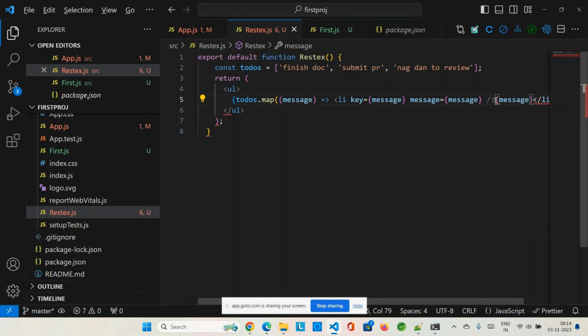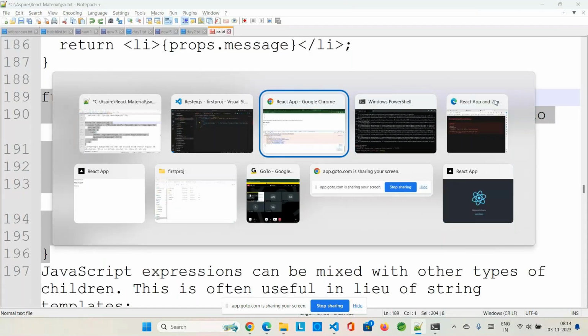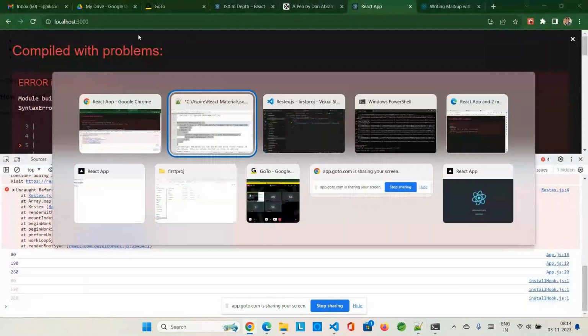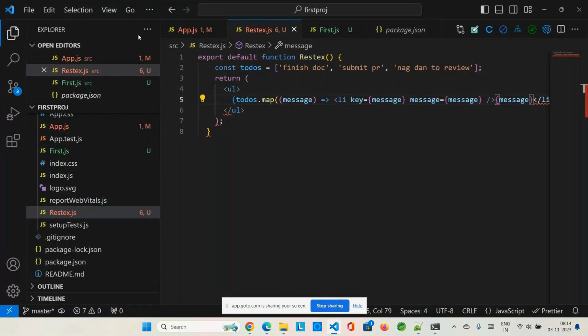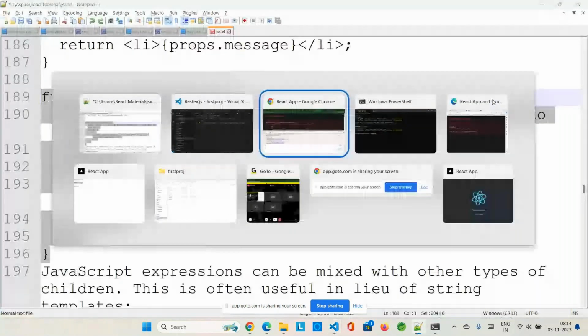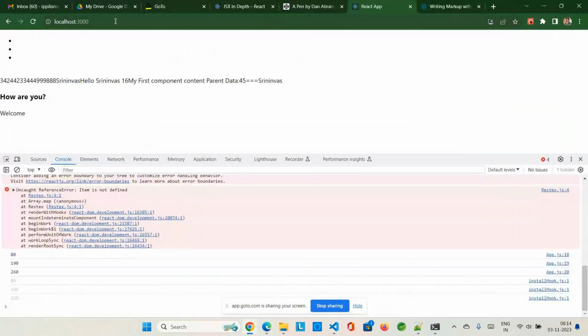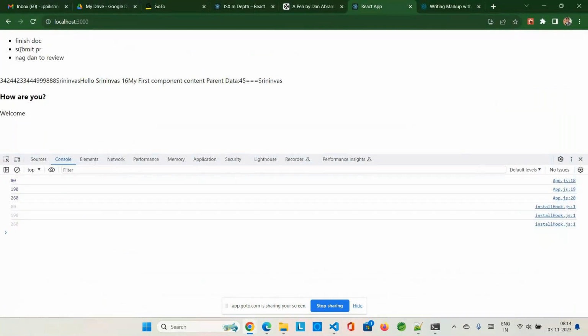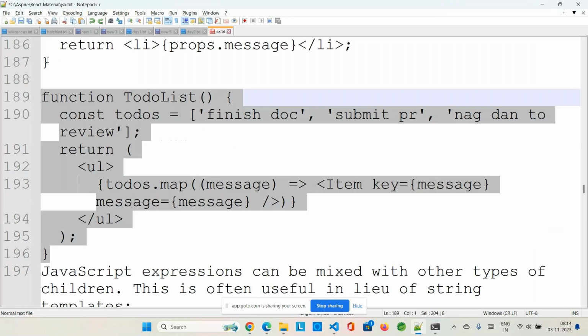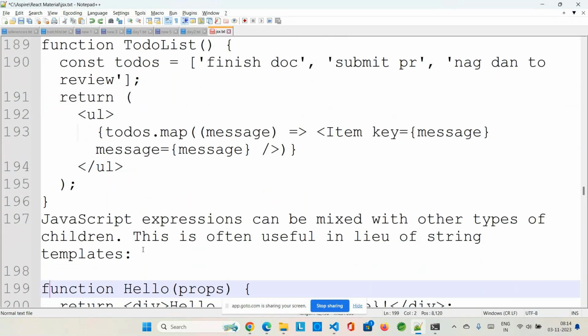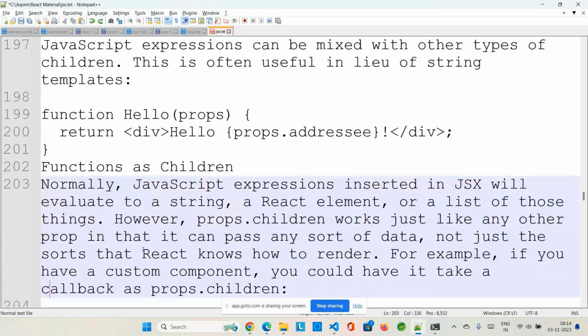Done. No, we have kept it self-closing, that's the reason. Able to see, right? Whatever values we may have, all the array values, individually one by one we will be able to get it. That's what I mean to say. Clear? So this is the one thing we have in all this stuff.